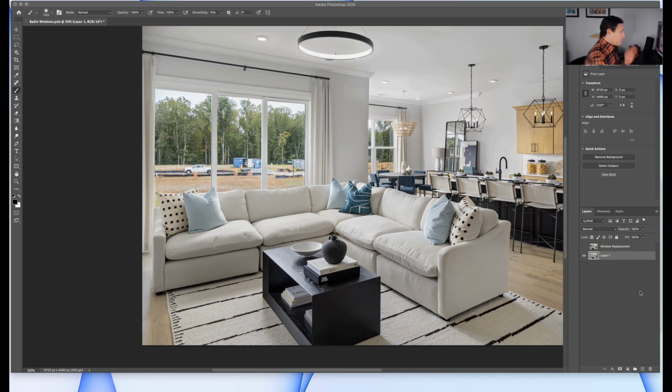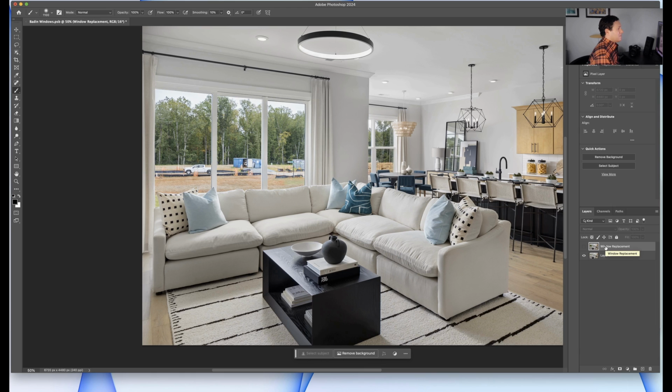So the first thing I'm going to do is add in some new windows. So I'm going to click on this layer. I've already cut out my windows using the pen tool, so I have that path, and you can see that up here. There's my windows.